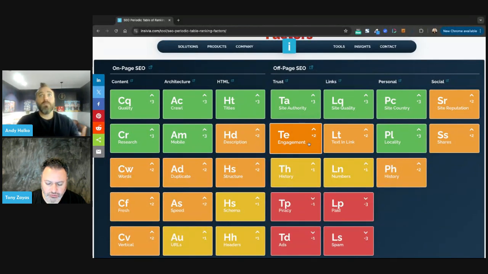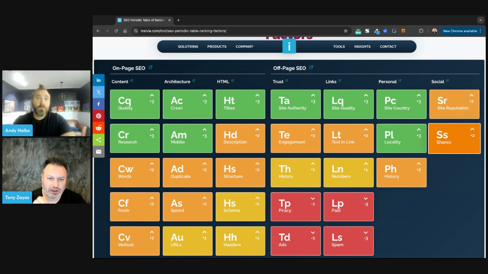Yeah, and how would you say SEO in today's world changes in this table? As we move forward and Google starts looking at sites differently and incorporating new factors, what do you see changing, if anything, in this table?